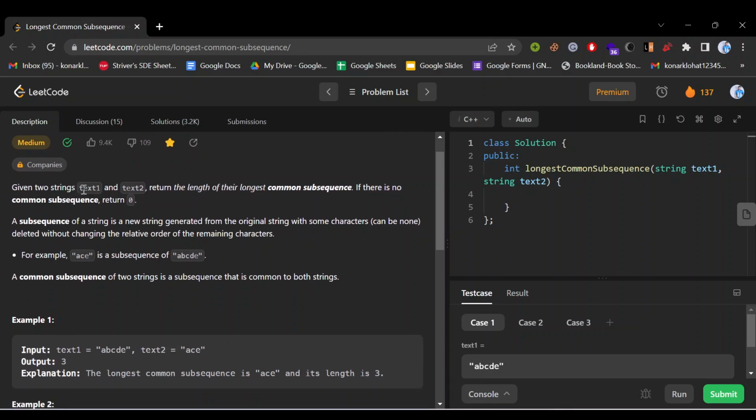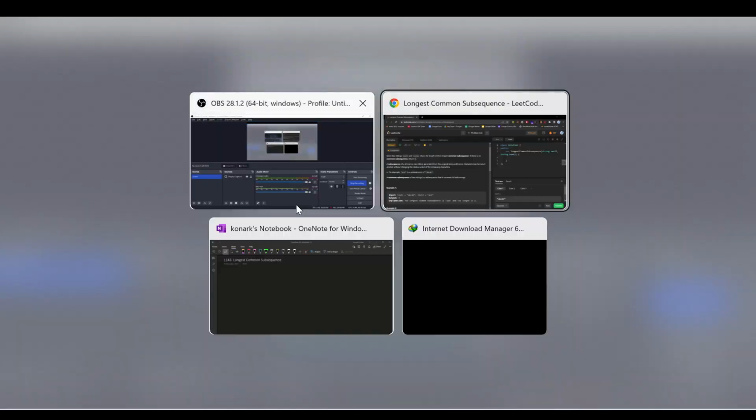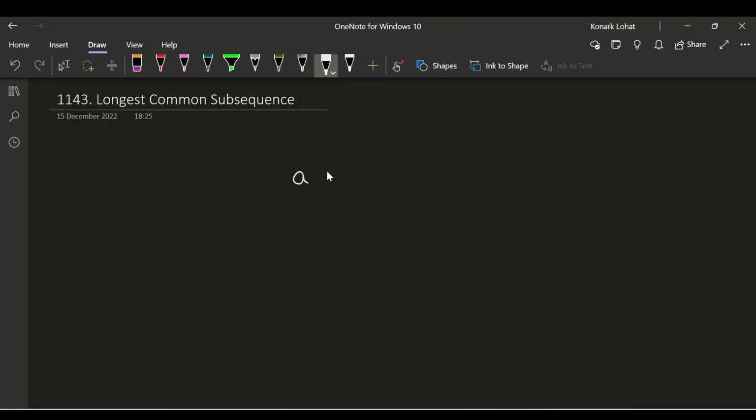So we are given two strings, text1 and text2. We need to return the length of the longest common subsequence. So first of all, let's see what the longest common subsequence is. If you have the string A, B, C, D, E, so this is string 1, and you have string 2 as, let's say, B, D, S, M.